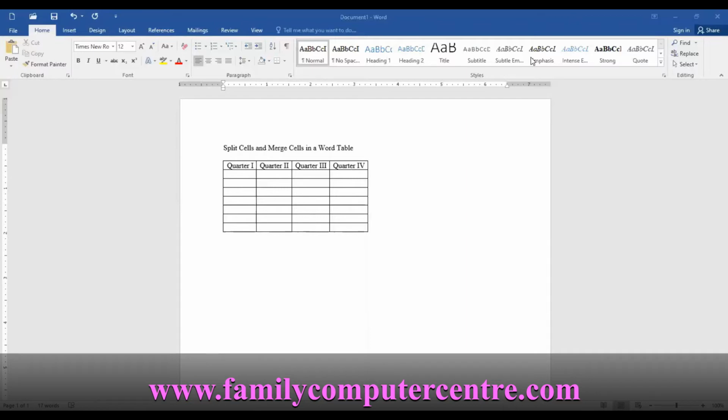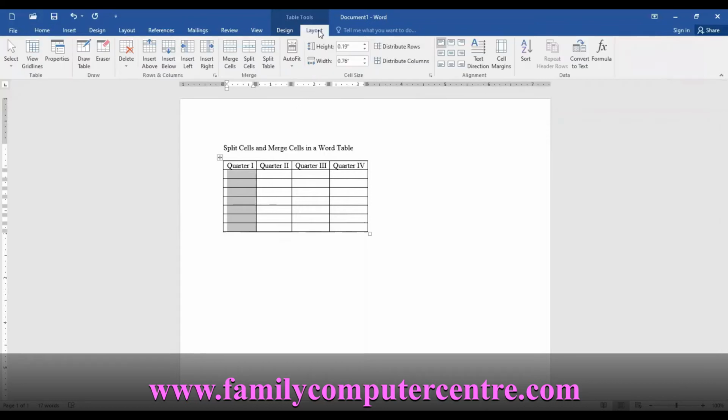So the first step is below the title quarter 1, we will highlight all these cells. So do not include the title. We will select all the cells below the title quarter 1. Then we'll make use of the layout tab. In layout tab, we can see a command split cells in the merge group. So in the merge group, there is a split cells command. We click on split cells.